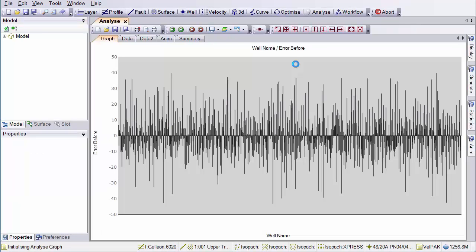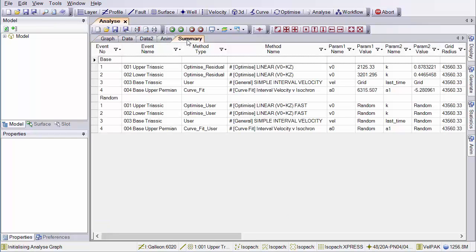So in the Analyze tool, we see a series of tabs. We'll take a look first at the Summary tab. Here we can see our base case depth conversion and the methods used for each layer. So we see our Optimize methods for the first two layers, the gridding of the interval velocity for the third layer, and the interval velocity isochron method for the fourth layer. And underneath we can see how these layers are randomized for the multiple realizations.